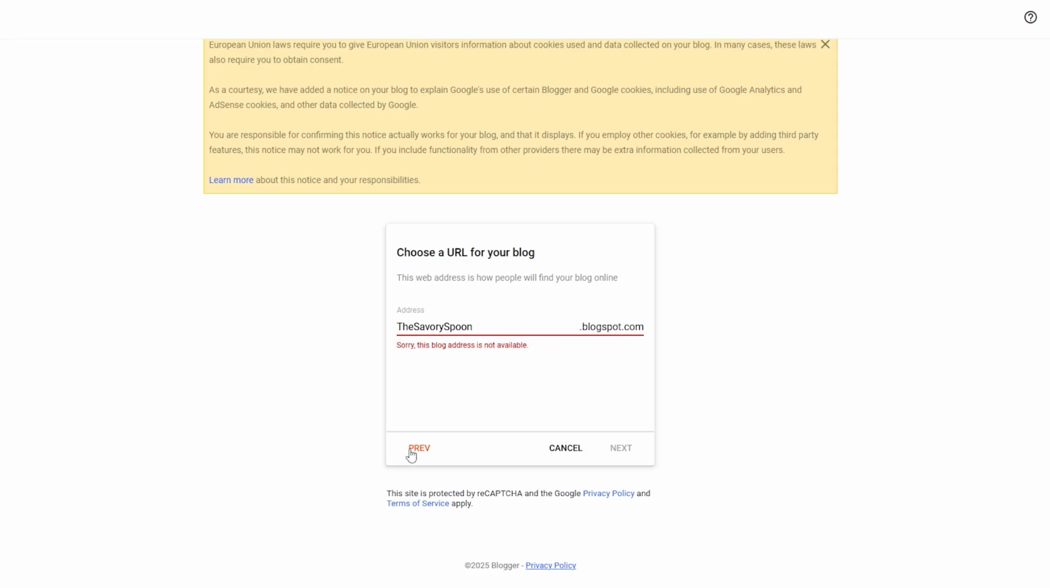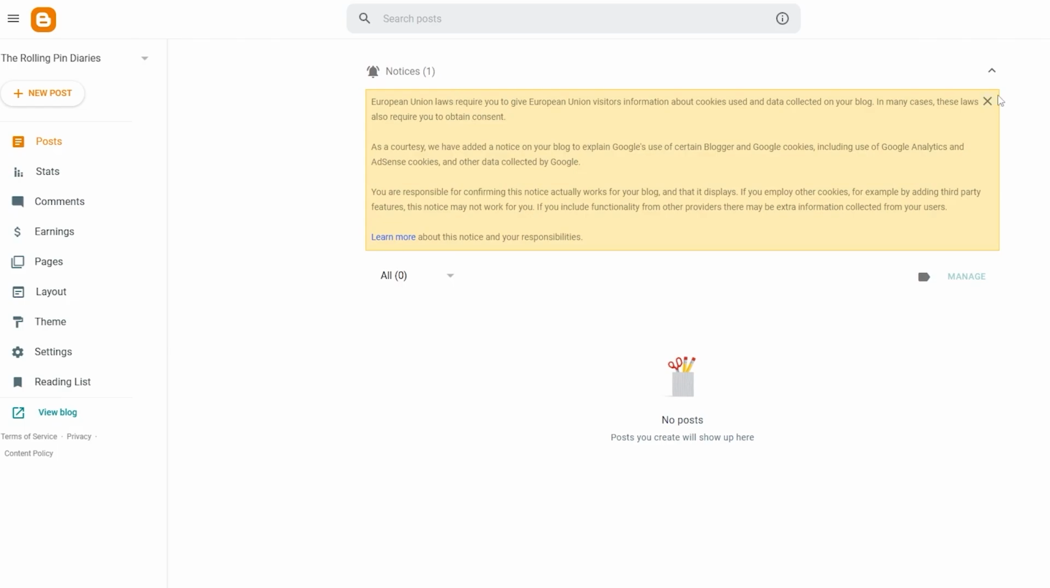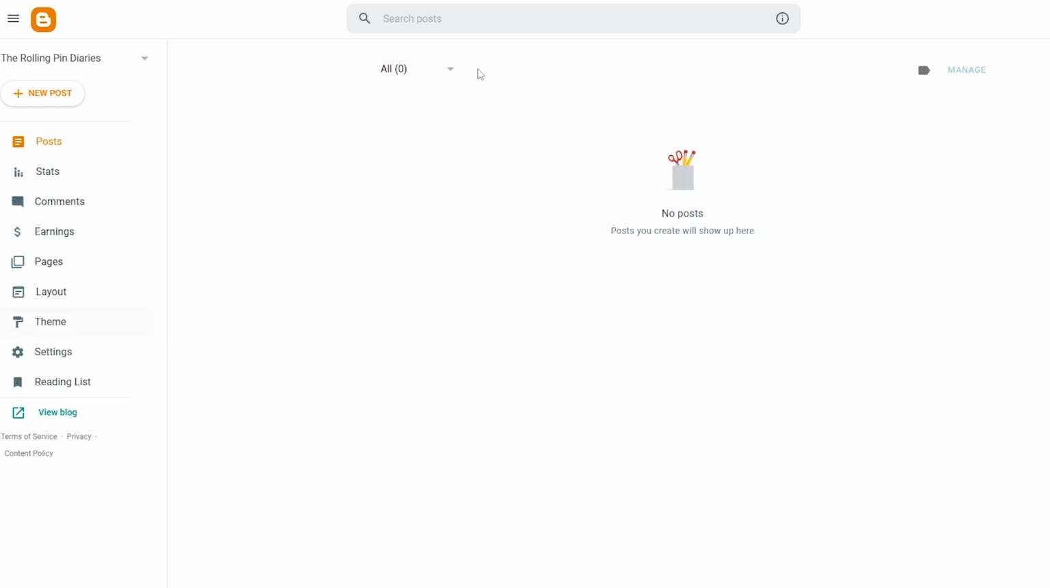Okay, so this is not available. So let me try again. All right, so this is available, the Rolling Pin Diary. So we're going to go with this one and then click on next. Now here you can add your display name, confirm your display name, and then click on finish. So now that that's done, we should be good to go.